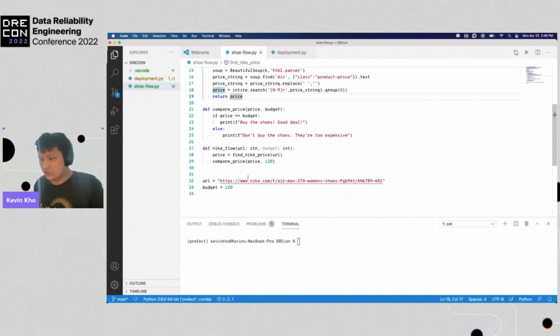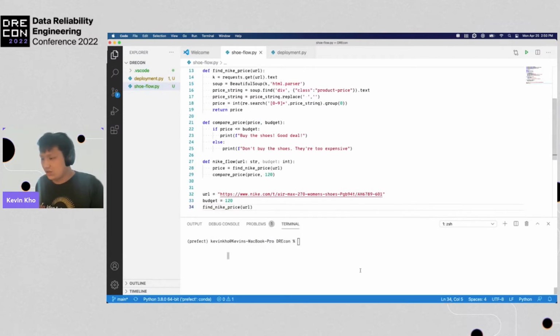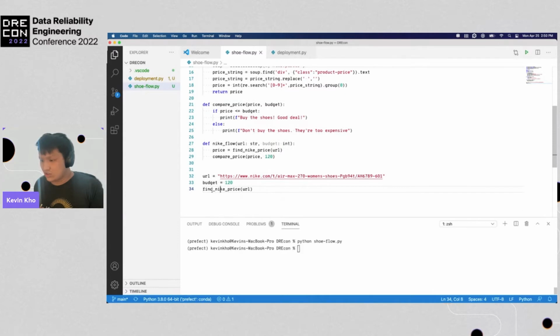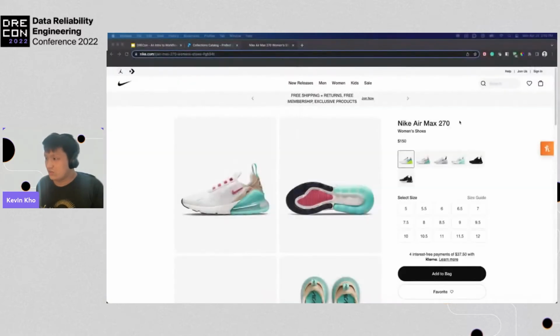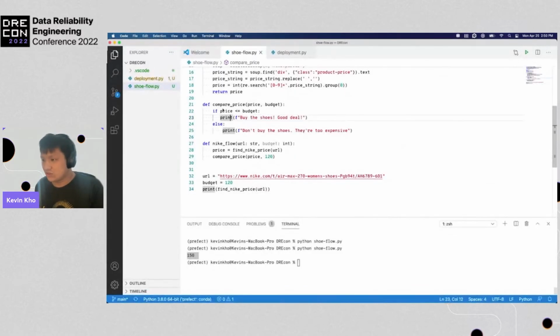So I should be able to show you what this looks like if I call find Nike price over here, and I pass in the URL. And now I can run this. Actually, sorry, I should have printed it. And we should see that this function returns 150. Okay, perfect, 150, which is the price here. So now we can just focus on this other code.